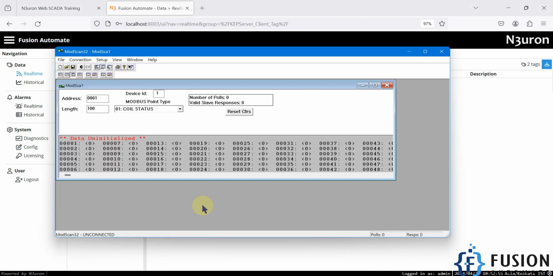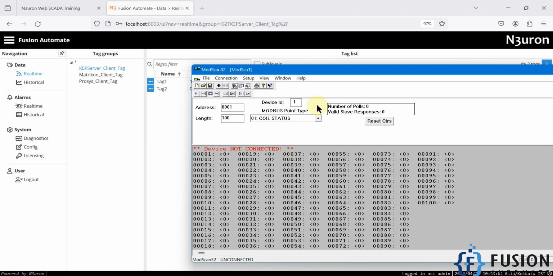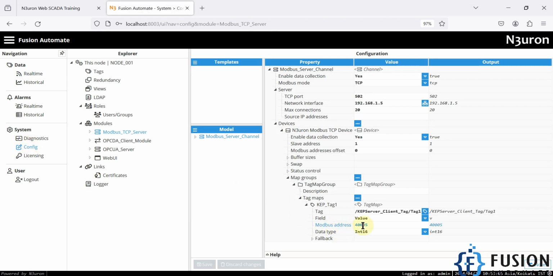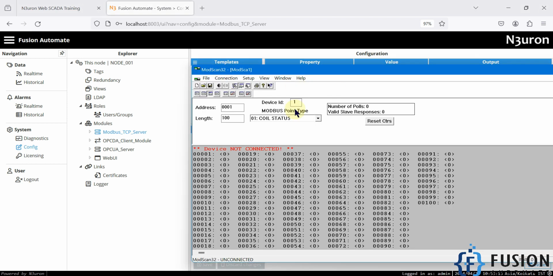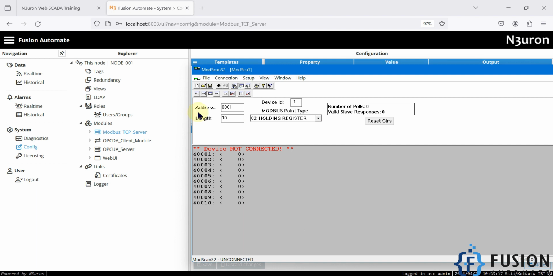So I'm going to open this Modbus TCP client, which is ModScan. Okay, so this will act as a Modbus TCP client. And if you go to the config section, here you can see the Modbus address we have selected is 40005. So it's our holding register, correct? So in the client, I'm going to select holding register. I'm going to select length 10.